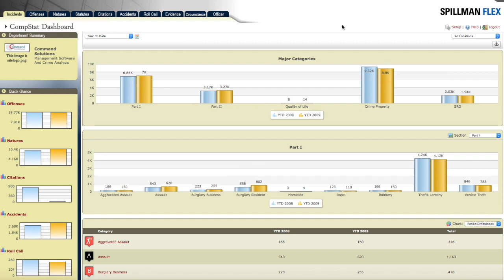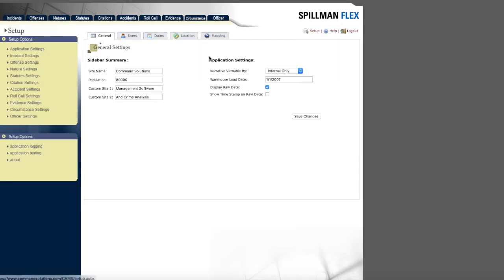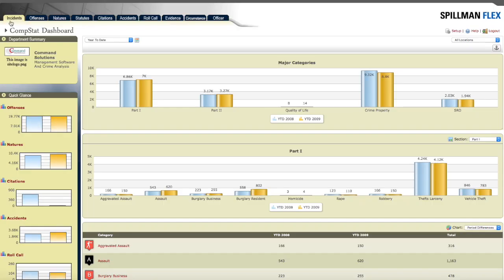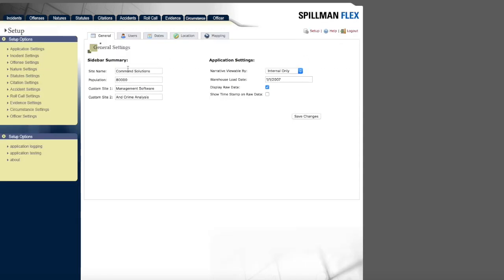So let's go into setup, and the first page that always comes up is application settings. It has the general tab, users, dates, locations, and mapping. Under general, you have the sidebar summary. So what that is, the information that's contained in the sidebar where the badge or the logo of the department goes right here. This is the department summary over here. So you can put in your badge here, and you can put in information about your department here. Over here, this is where you do it.